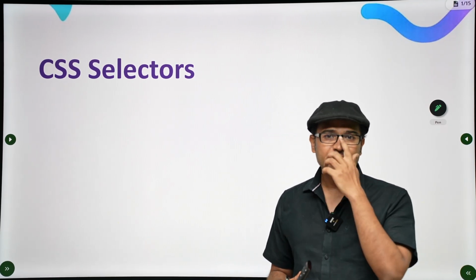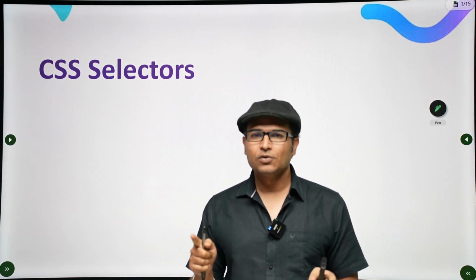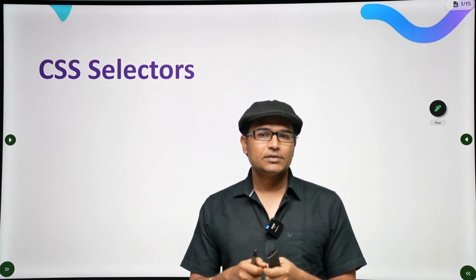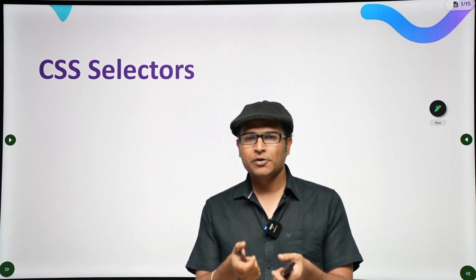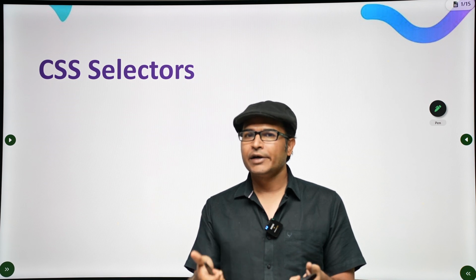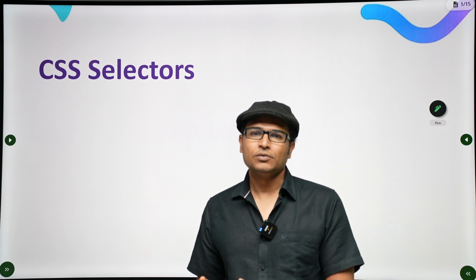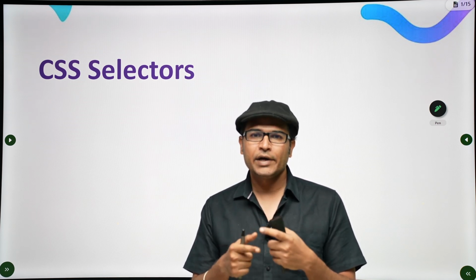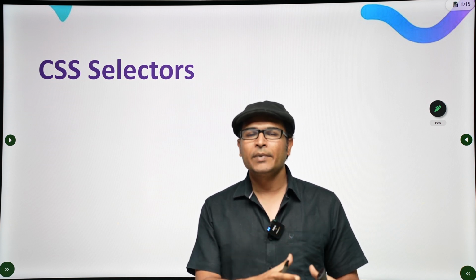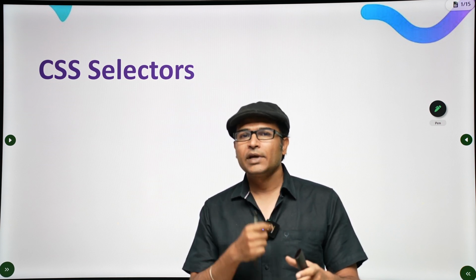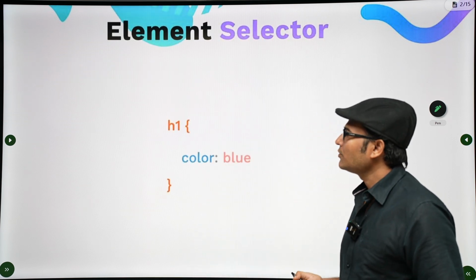Now let's look at the CSS selectors. Now the concept is, whenever you write CSS rules, the question is, to what elements are you going to apply those rules? For example, there is a background color. Background color is red. Now, which elements are you going to apply this background color to? In order to know that, we have to know about selectors. How to select the elements in the HTML to which you have to apply the CSS styles, that is CSS selectors.